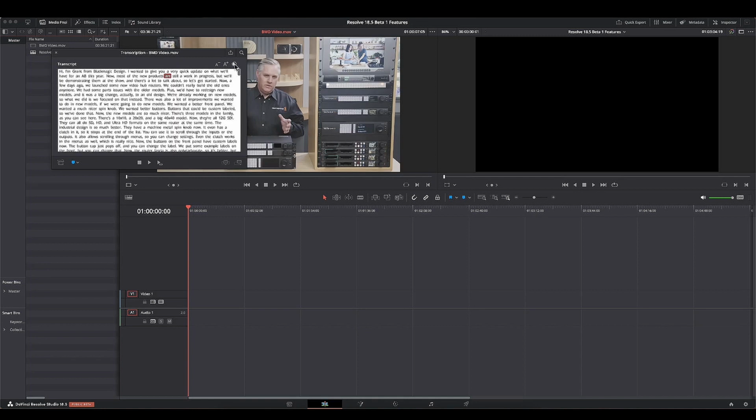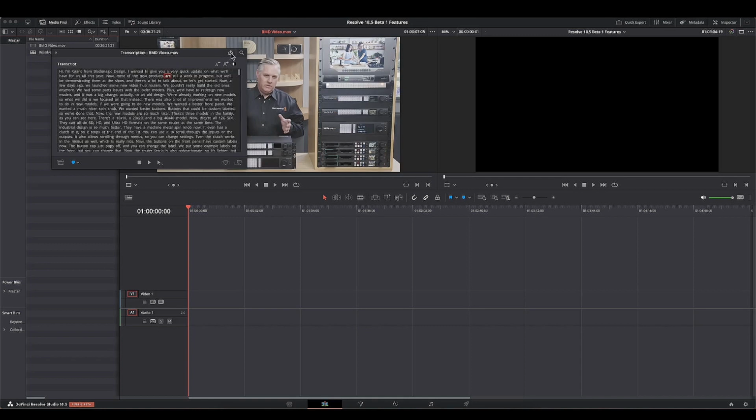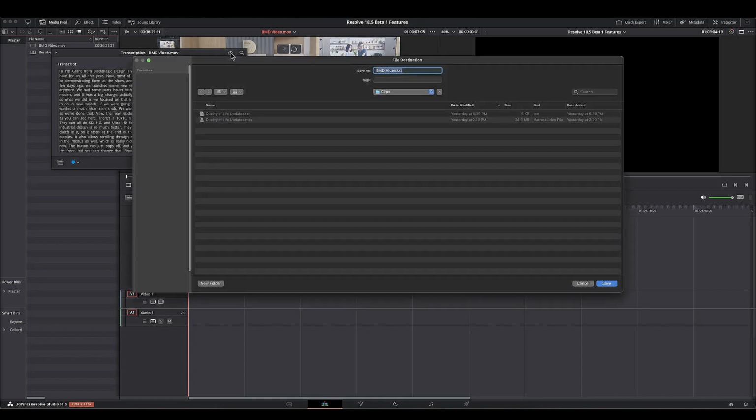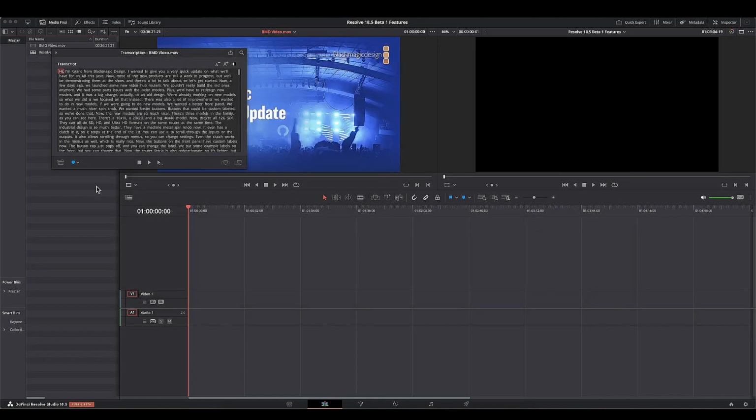We also have a high contrast mode that you can set. This is the export option if you want to save it as a file. Let's go ahead and name it and save it as a text file. Down here we have create a subclip, and currently this doesn't work in beta. I'm sure it'll be fixed in a subsequent release of the beta.